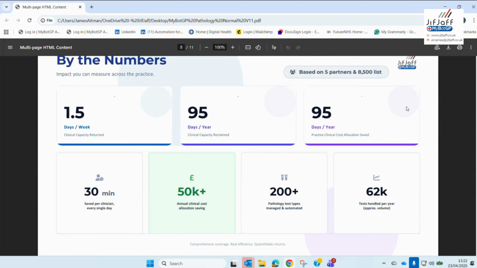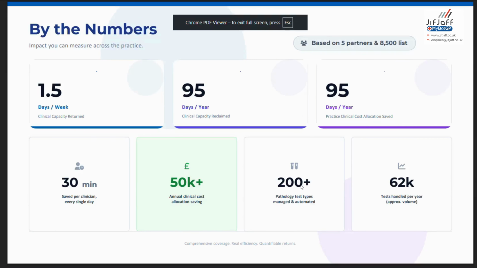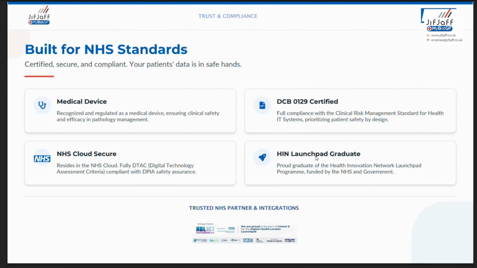by the numbers, this is just more around the business case, sort of the financial business case, notwithstanding the reduced stuff slipping through the net. This is based on an 8,500 list. And there's a bit more about our certification. So class as a medical device, we have DCB 0129 certification.